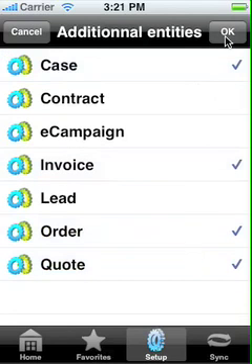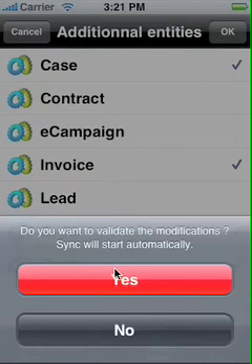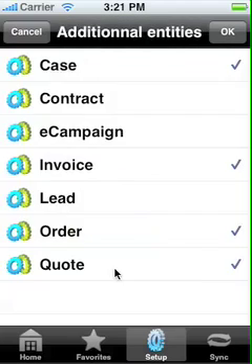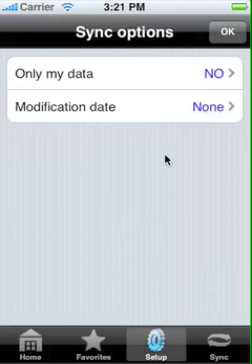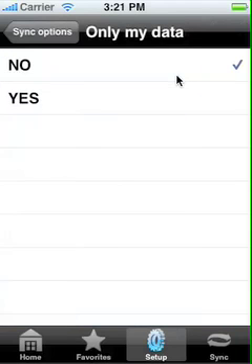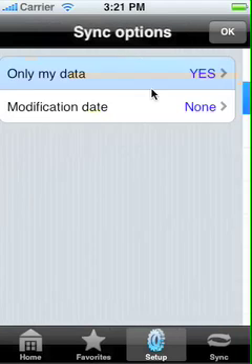If I then click on OK, it will ask me, are you aware that you need to resync? Because it will actually have to get the data from the server. So we click on yes, and it will ask me, what data do I want? Do I want everybody's data? In other words, do I want all cases or my own cases? I can choose yes or no.